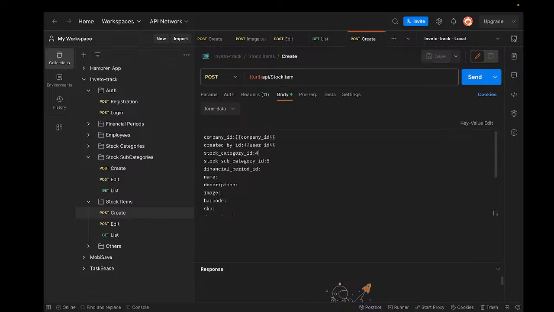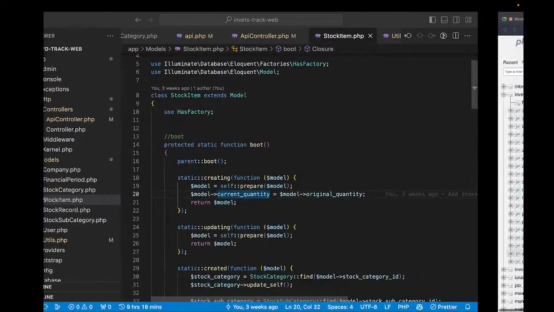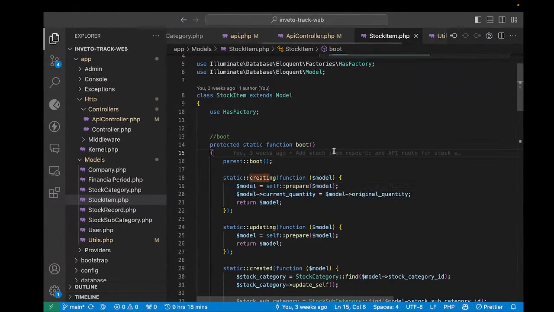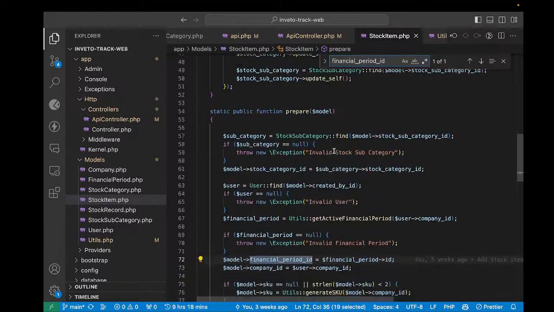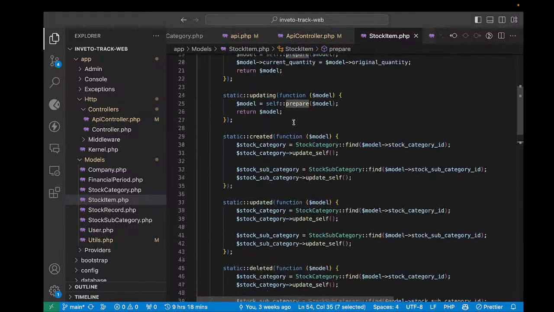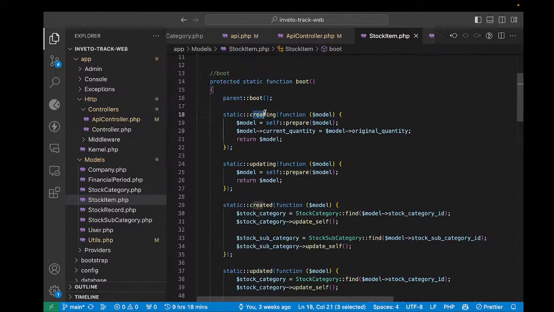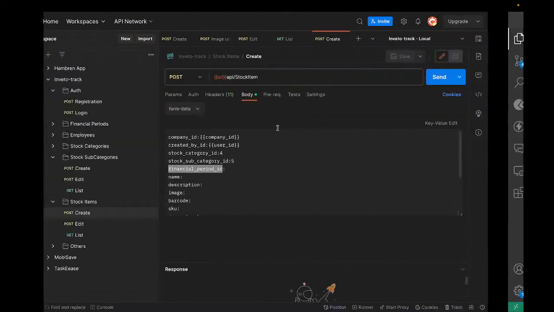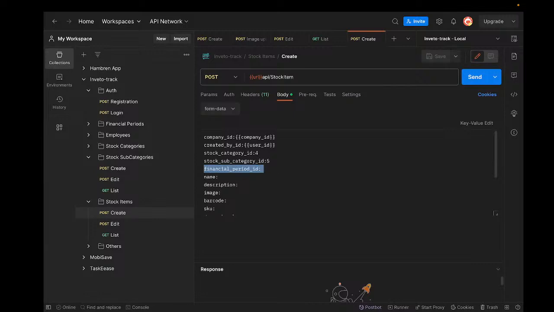All right. Financial period, this one should be generated, it should be collected from that. I hope. Is it being? Yeah, it is being added here on the prepare, I think. Yeah, and we call this prepare on creating. So it is being added, the financial period. So this one you can get rid of because it will be added by the system. So I can say maybe test. Can put the test. What the hell? What's going on?